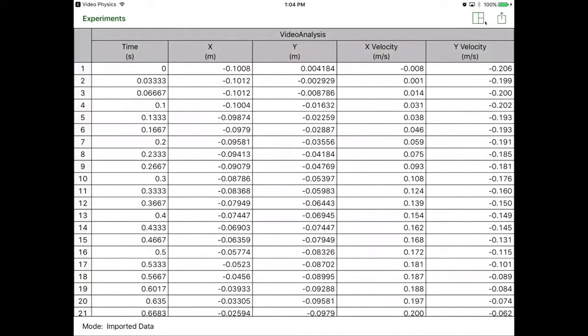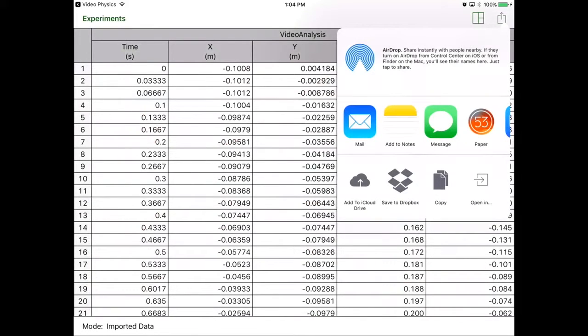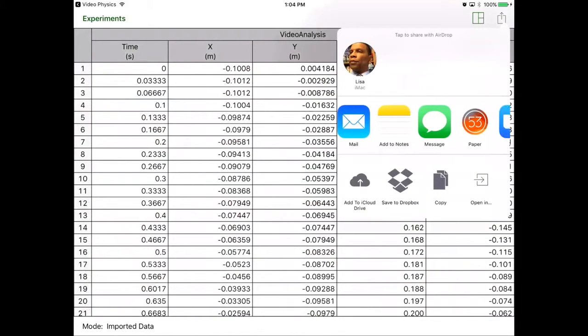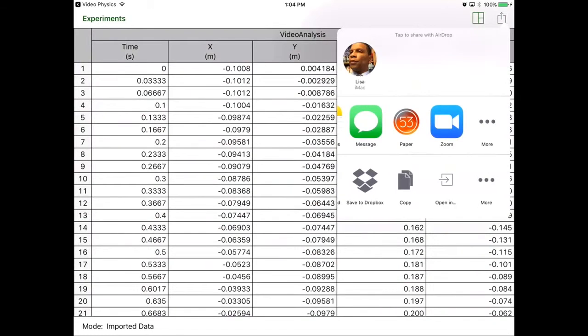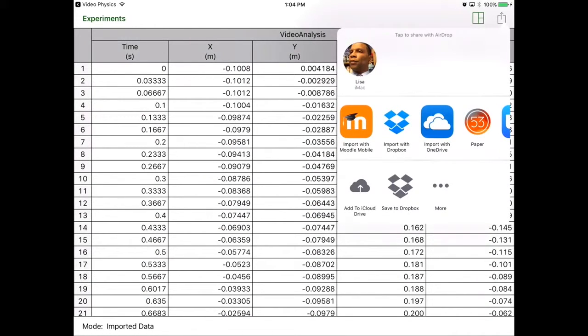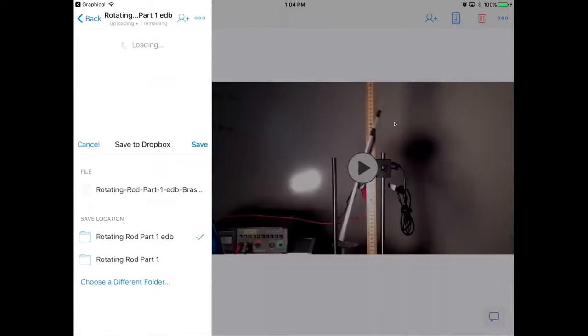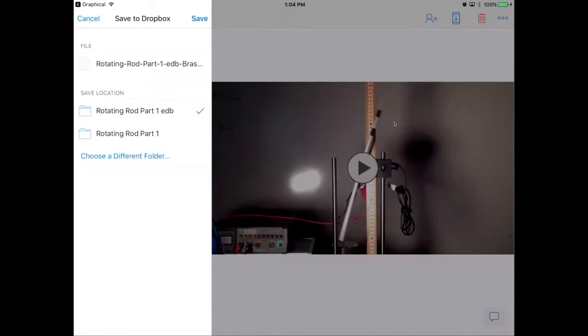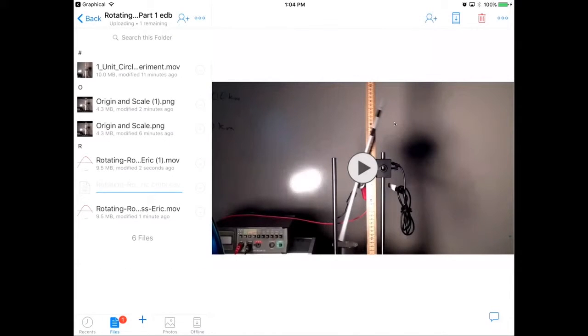I'm just going to go ahead and share this with Dropbox. So I can say open in again, and I can just go ahead and import with Dropbox. So I'll save that into the same folder. There's no need to change the name. Again, there's a name there. It's just a CSV file. So it's a comma separated values file. And I'm just going to go ahead and go back to graphical.